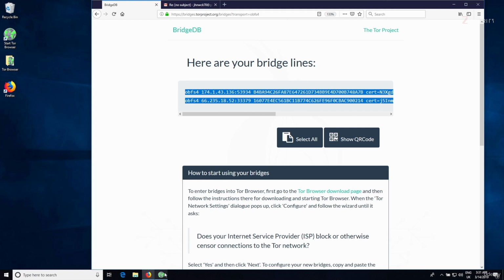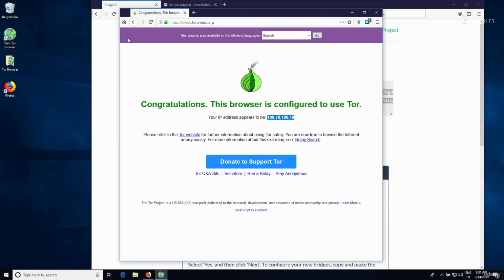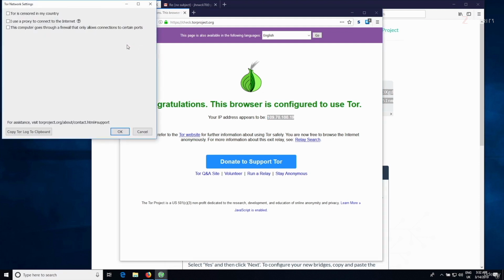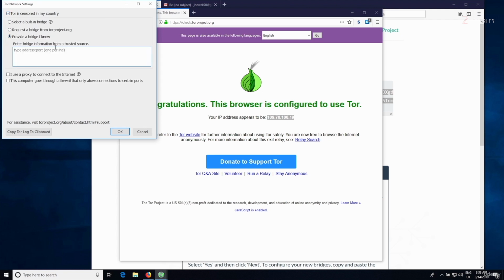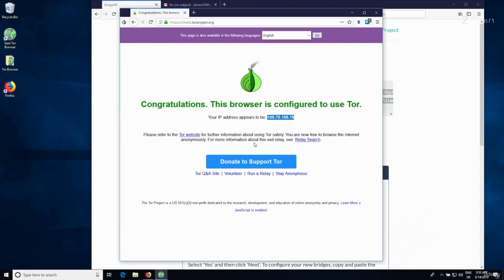And then I'm going to go to my Tor browser, which I have already loaded before. I'm going to go to Tor network settings. I'm going to tick the first box, Tor is censored in my country. I'm going to click on provide a bridge that I know, and I'm going to paste the bridges that I just copied, Control-V, and I'm done. I'm going to click on OK. And now Tor should be going through the bridges that we just configured. So again, you'd only need to do this if this page did not load, or if it loaded and told you you're not using the Tor browser.